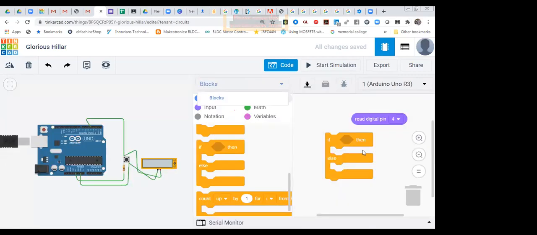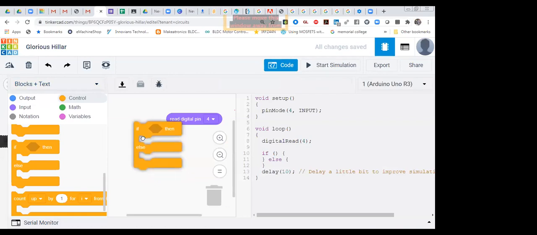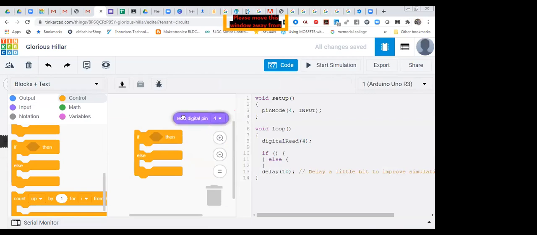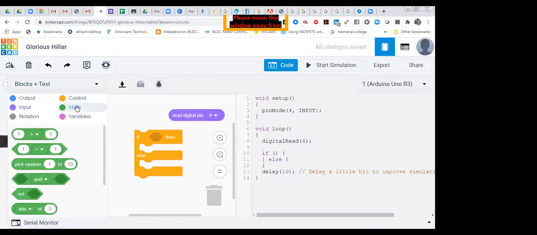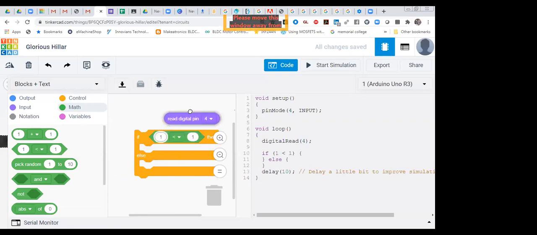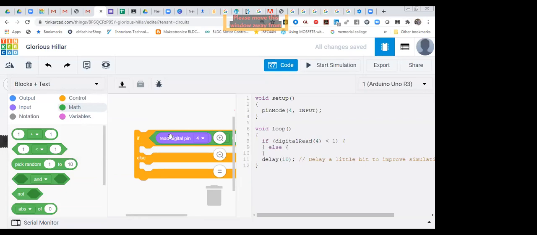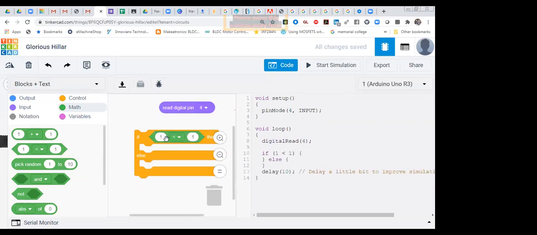So coming back to the blocks, you can see how a condition is implemented. I'm going to take this if else block, but we are not able to fit it over here. For that we have to go to math and take a comparison block. Take this second block, and then you can put it easily over here. Now you will be able to put this block over here.